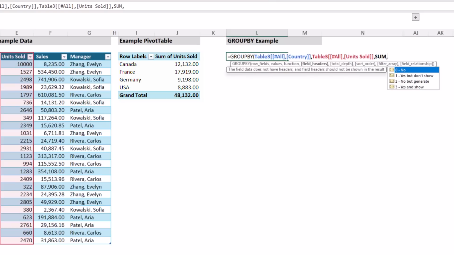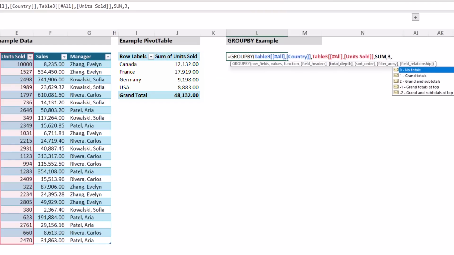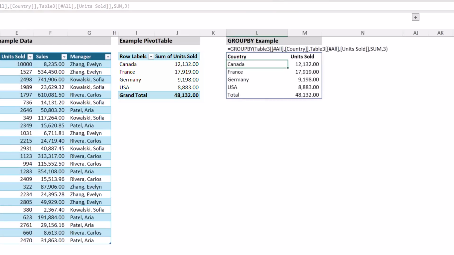Then I can specify whether there are headers in my fields and choose whether to include them or not. I have headers and I want to show them, so that's 3. And then we've got some more optional arguments for how totals are displayed, sorting and filtering. But as they're optional, and I have everything I need to recreate this pivot table here already entered in my formula, I'm just going to close parentheses. And just like that, we've got a pivot table generated with a formula.